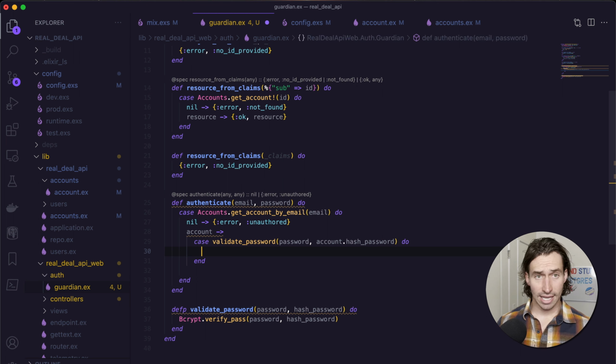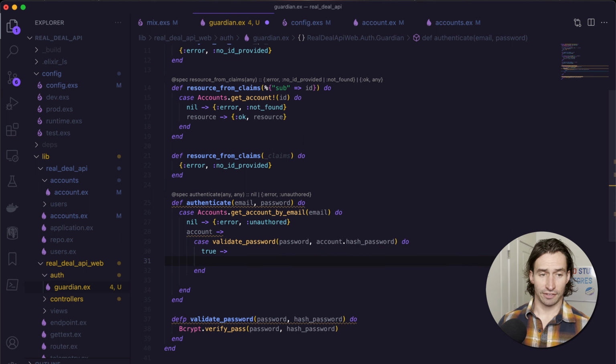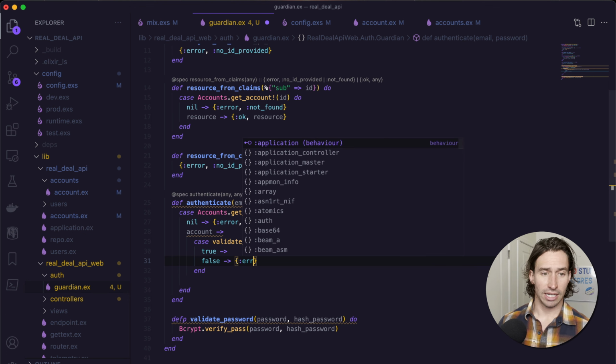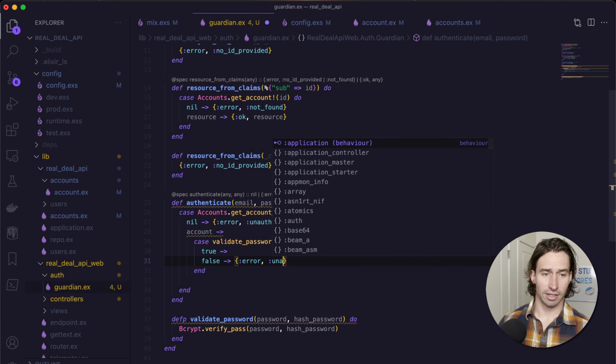and now within our case statement here, our verify_pass, so the validate password returns a true or a false. So if it's true, we want to return our JSON web token. If it's false, that means the password does not match. So it's an incorrect password. So we want to return an error and say they're unauthorized.